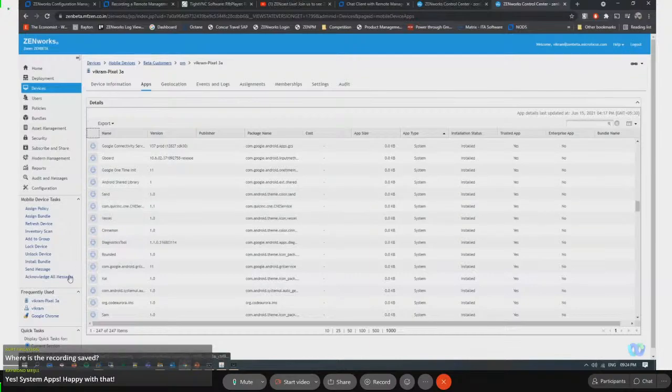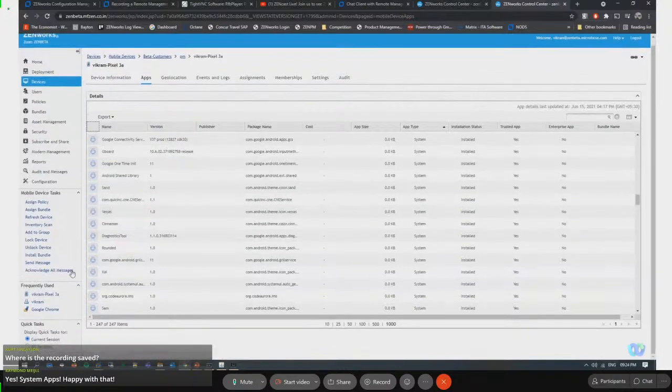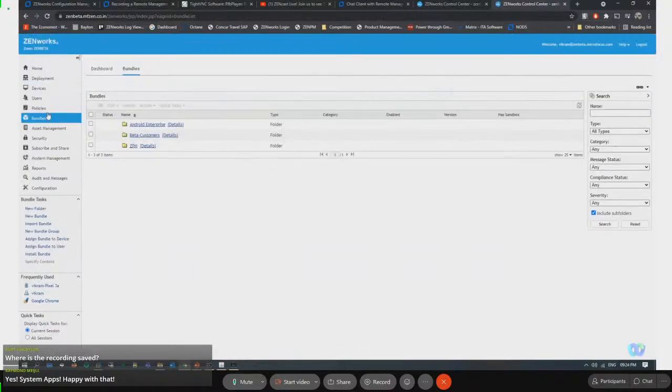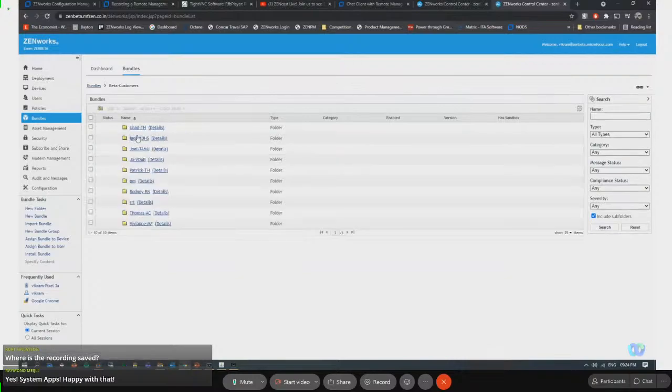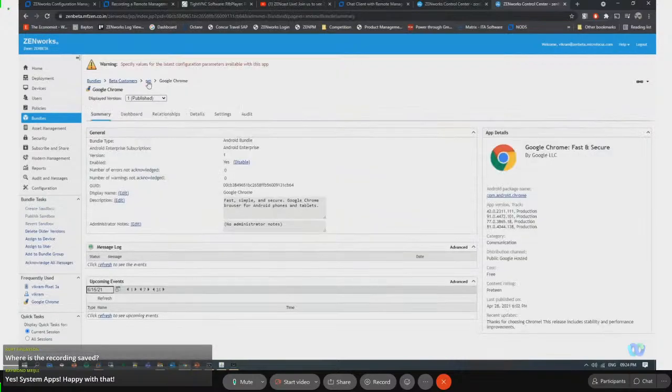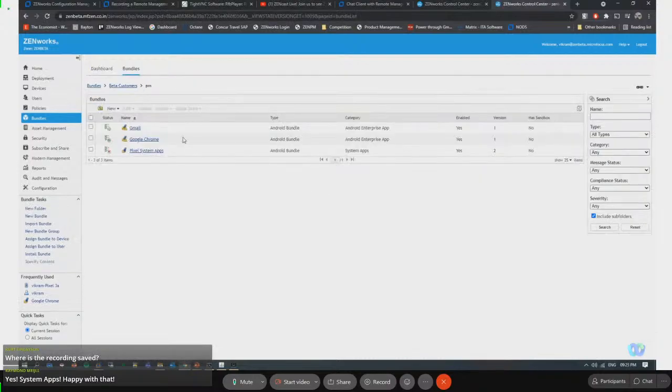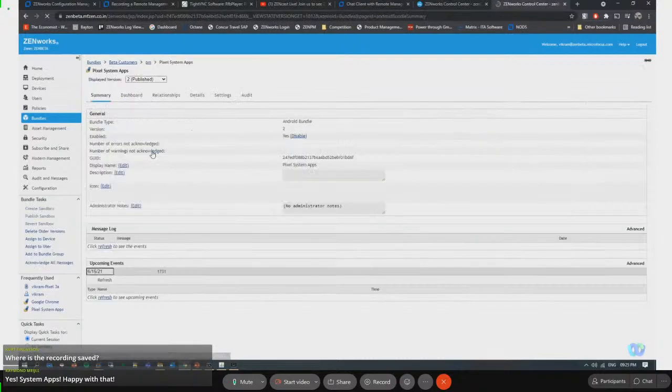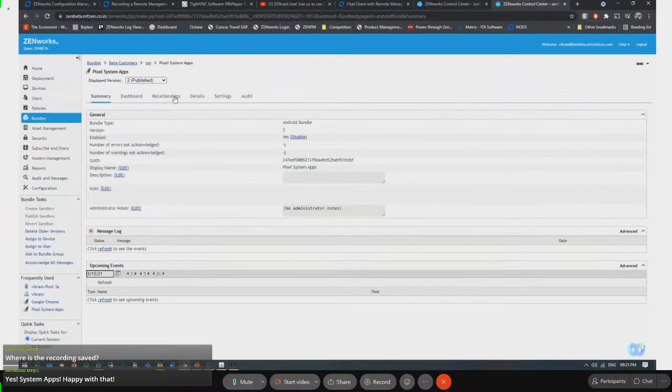So next question, how can you actually do that? Let's see. Again, it's just another bundle. I'll take a shortcut here. I'll click on this code so I can go to this folder. And what I've done is that I've actually created a Pixel System Apps bundle. So this is a new type of bundle.